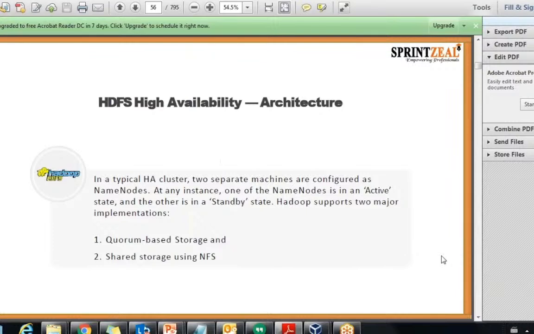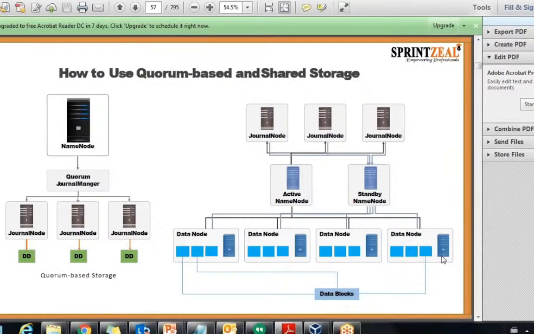All right. Now let's talk about HDFS high availability. High availability is a solution offered in Hadoop 2 to ensure that even if the name node fails, it does not bring down the cluster. So instead of having one name node, we'll have two name nodes. One will be active and another will be passive.